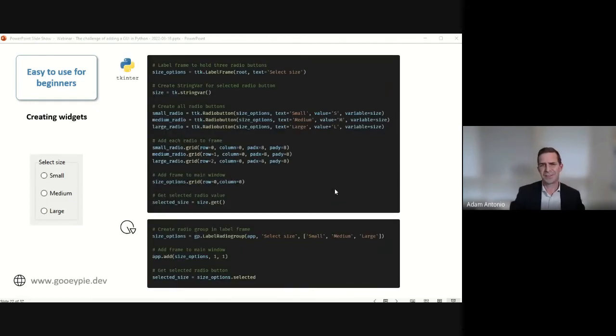Here's a sort of extreme example. Both of these blocks of code do exactly the same thing. They create this group of radio buttons and add it to the main window, and then they retrieve the currently selected item. So in Tkinter, we need to first create the frame with this 'select size' caption, this label frame it's called. And then we need to create each radio button separately, and add each one separately to the frame.